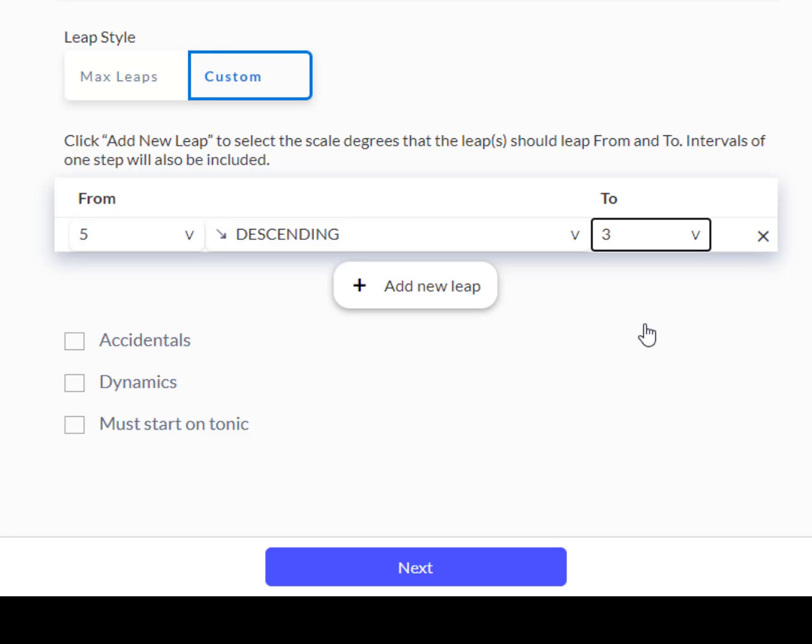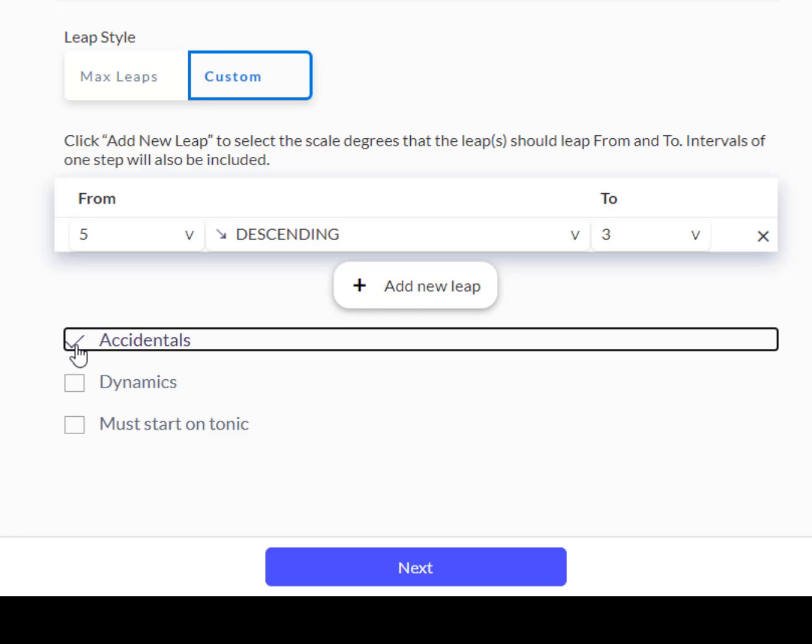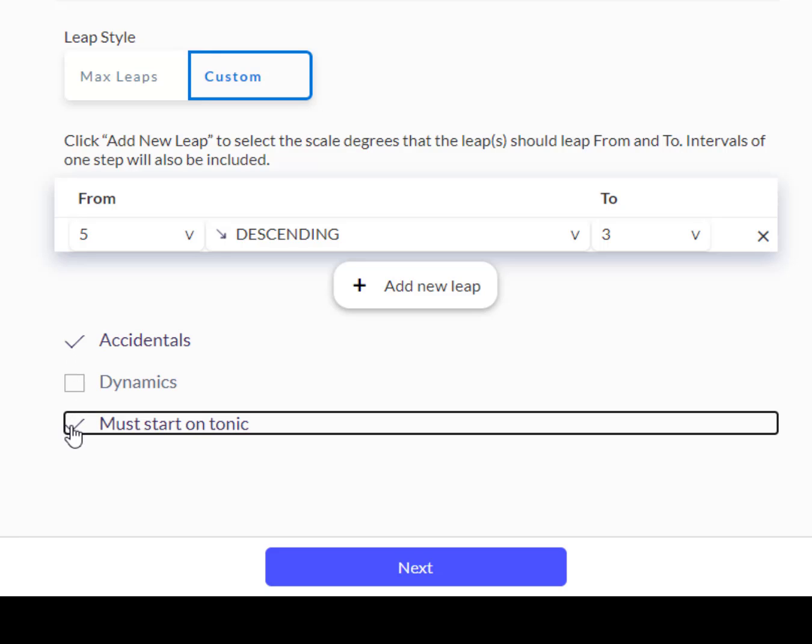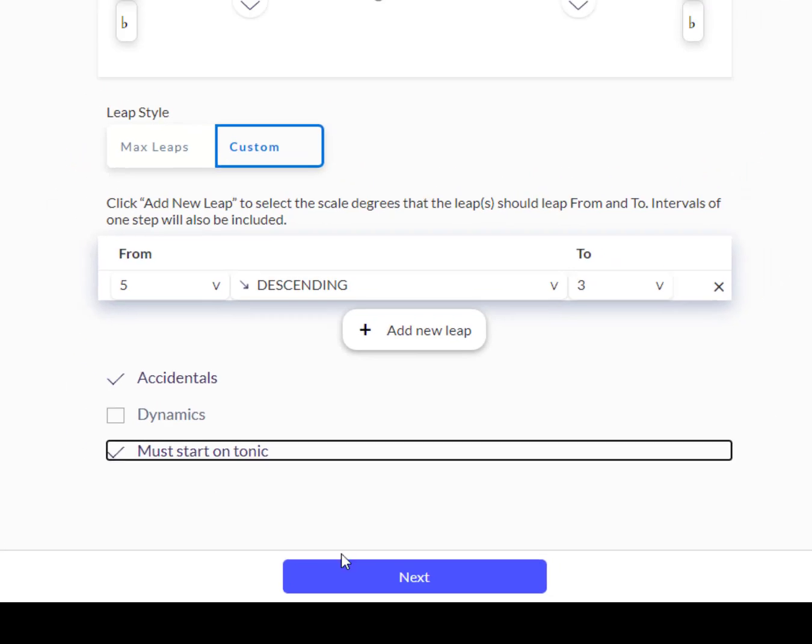This means that the only leap that will be allowed will be from scale degree 5 to scale degree 3, descending. Everything else in the music would be stepwise. You can choose to add more custom leaps into the mix if you would like. You can also specify if you would like to include accidentals or dynamics in the music. Finally, you have the option to specify whether or not the sight reading exercises should start on tonic.